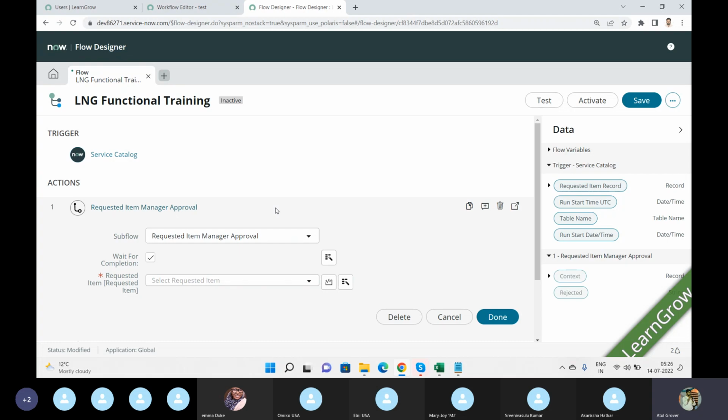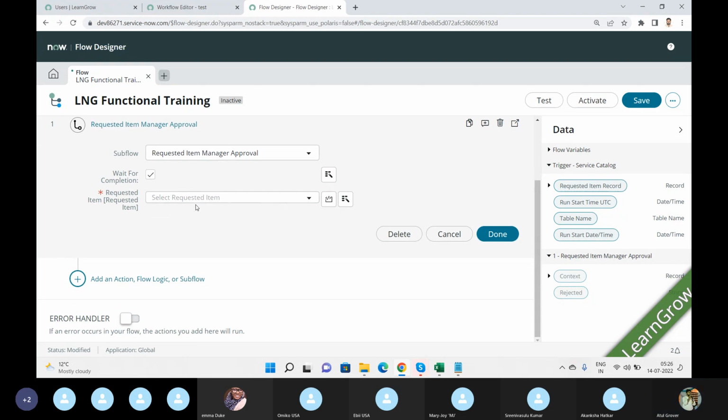Nothing to be worried about now. This particular line will automatically trigger approval to the logged in user's manager only. That logic you do not need to build into the system. Now the next point, if you see here, the question comes: on which record should the approval trigger?